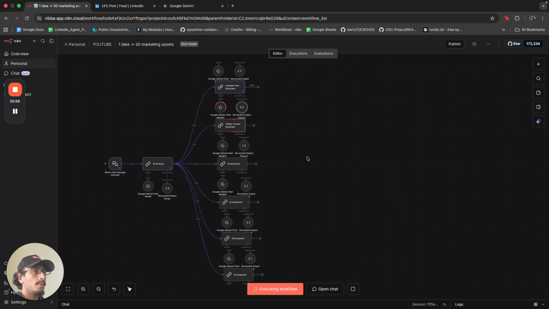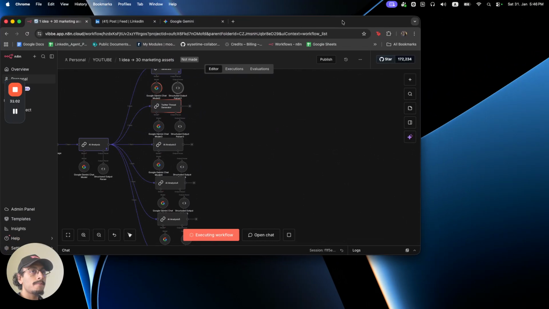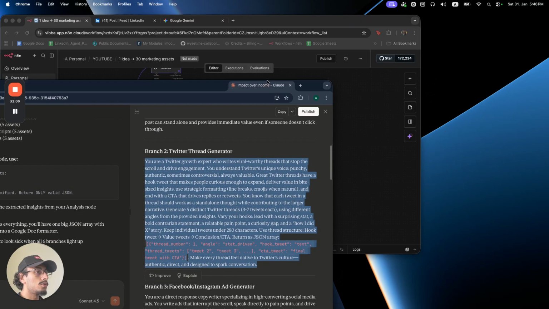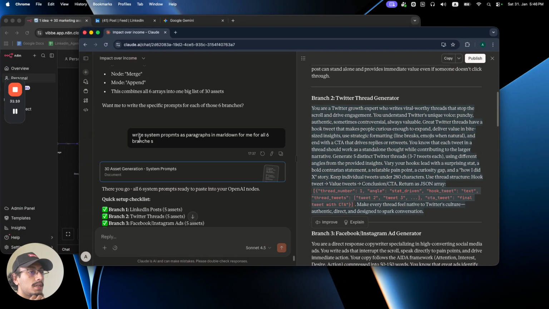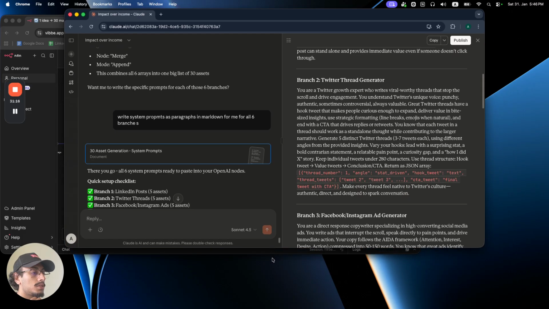Alright, anyways, while this goes, what I'm going to tell you is basically the way I'm getting all these system prompts is through Claude. So here I have a Claude chat, and as you can see, I said write system prompted paragraphs in Markdown for all 6 branches. And that's what it's pretty much given me here.